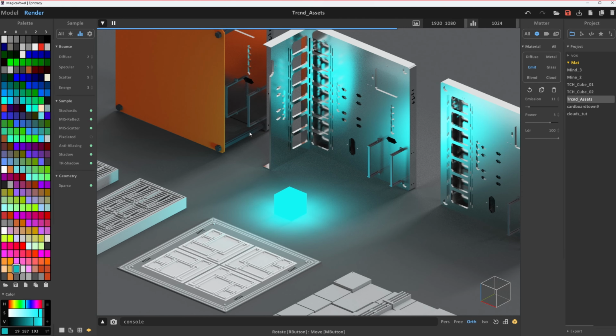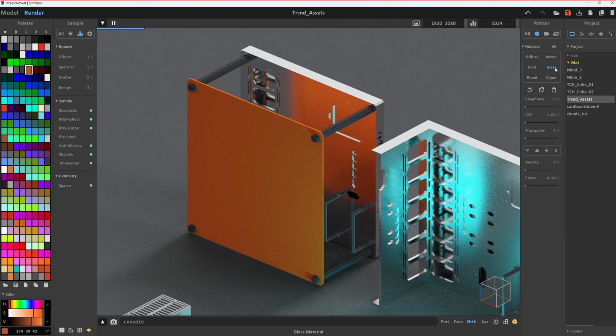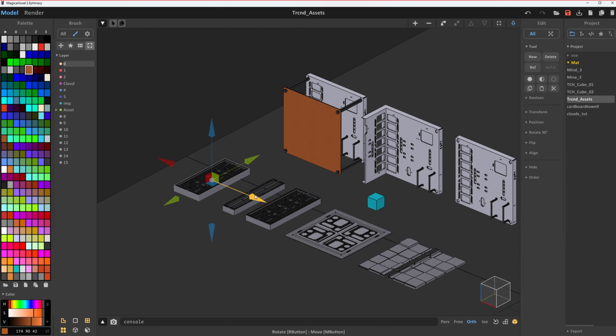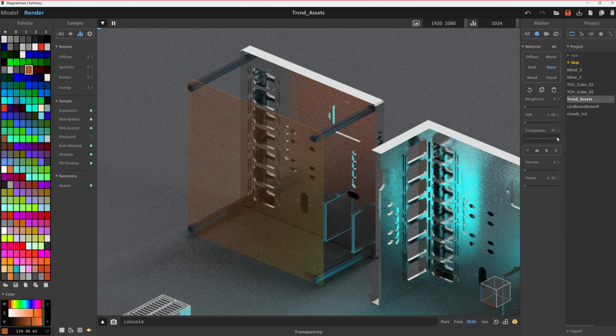Okay, next up, we have glass. The glass material lets you create transparent, reflective surfaces with different levels of transparency and roughness. Let me just put more objects in front of the glass so you guys can see it better. So let's increase transparency.